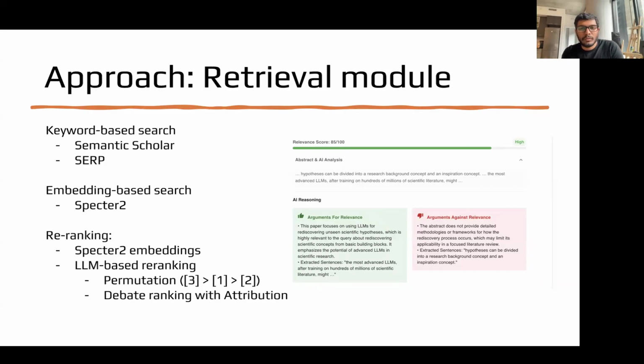So, so far, any questions? I think we are good. We're good. Okay, yeah. So this is our proposed method. We use debate ranking with attribution as one of the experimental settings.